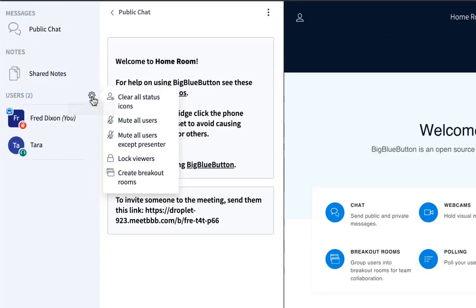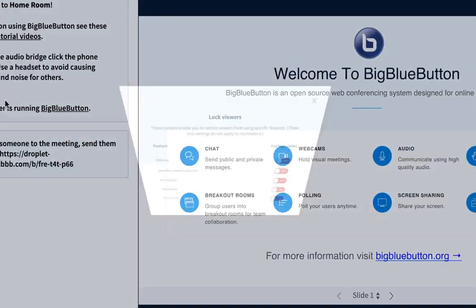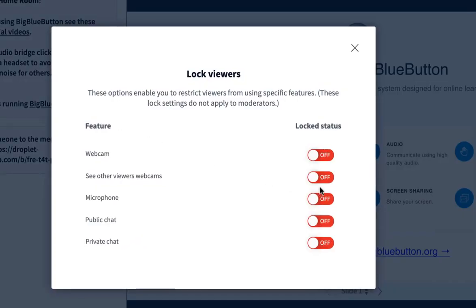Other moderator capabilities: I can mute all the users. I can mute everyone except myself. And I can also lock the viewers down as well. This means I can prevent them from sharing webcams, sharing microphone, public chat, private chat, as much as you want. This one here is if you want to prevent them from seeing everyone else's webcams, which means they will only see your webcam, but you'll see all the students' webcams.